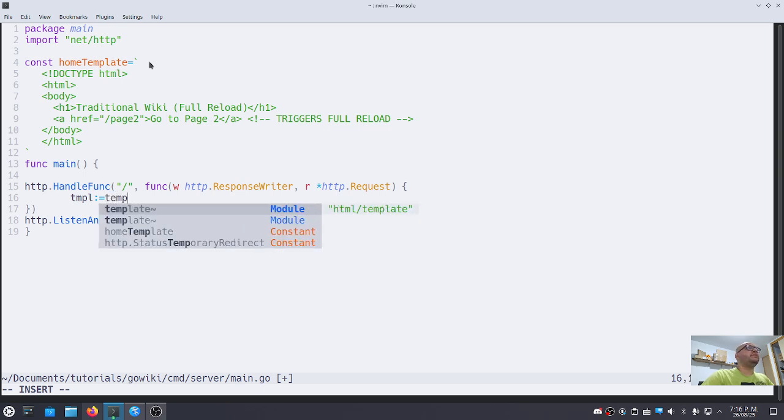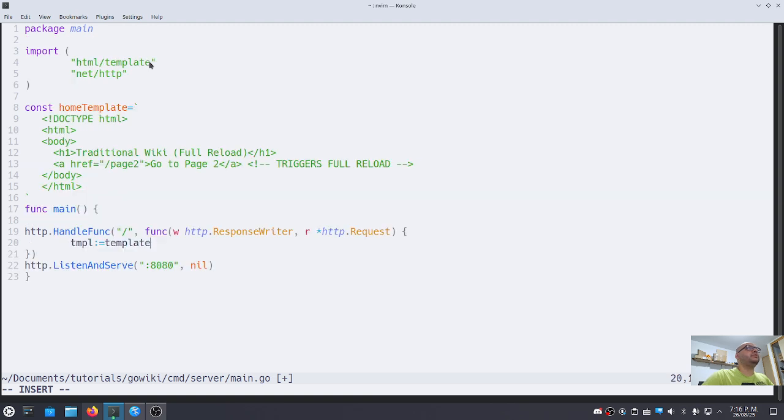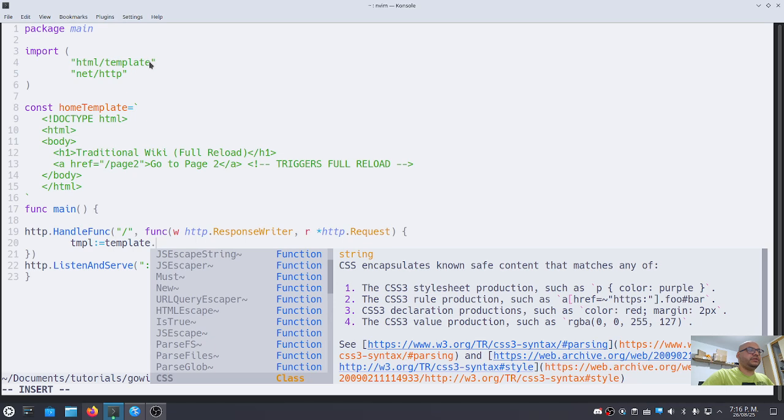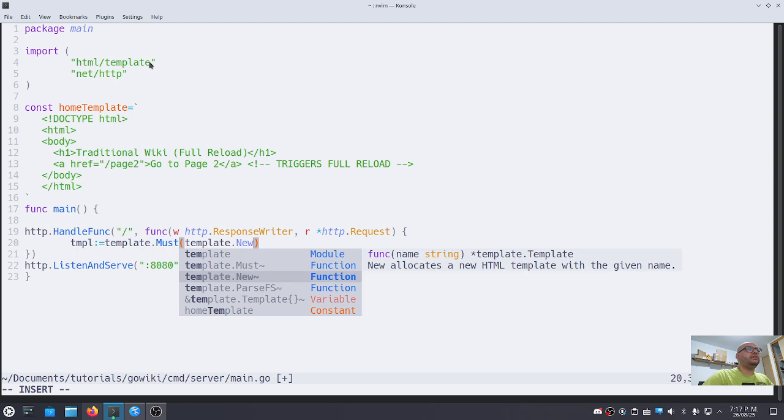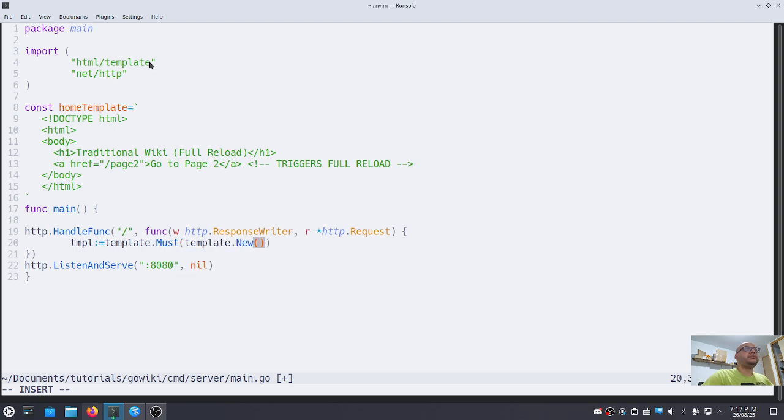So we will have template. That is a module that, of course, our LSP will automatically set up in line 4 for us. And that is a function that allows me to say that I have a new template. That basically is for what I call the home template.